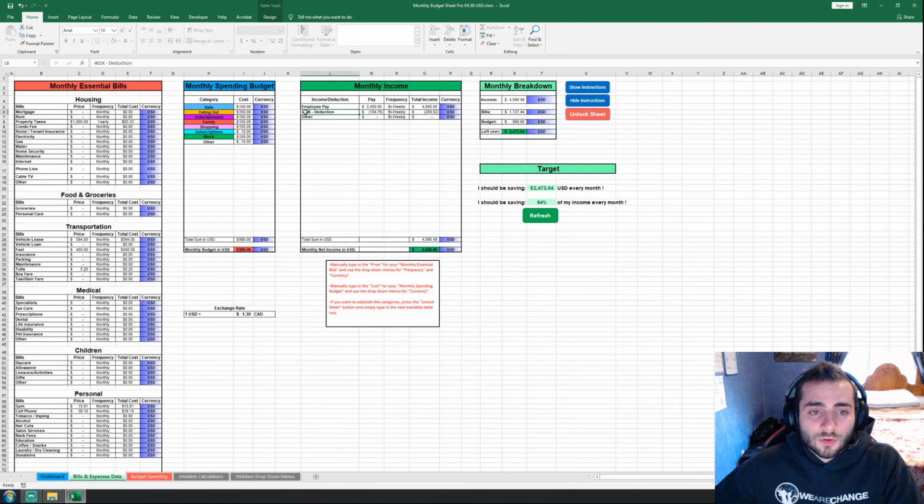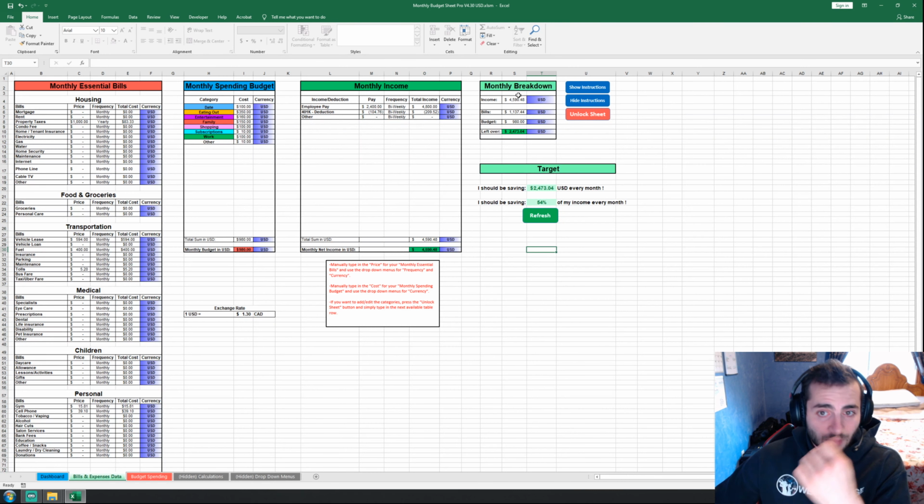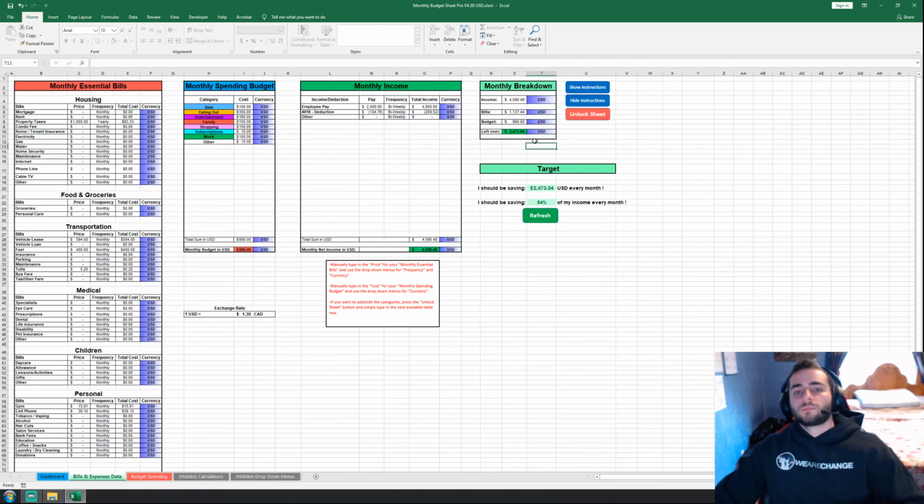And under that is your 401k deduction, and that's the same thing. You can set the frequency. And then other, if you have any other categories of your income, you can put that in. And then again, the totals at the bottom. And then following, you have a summary or a little breakdown. You get your income, your bills, and your budget, and then how much is left over.